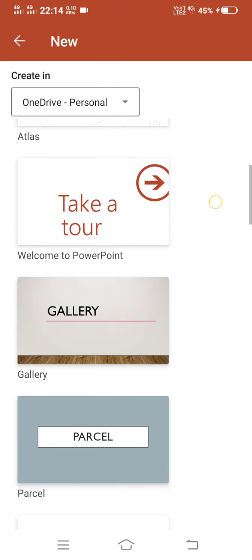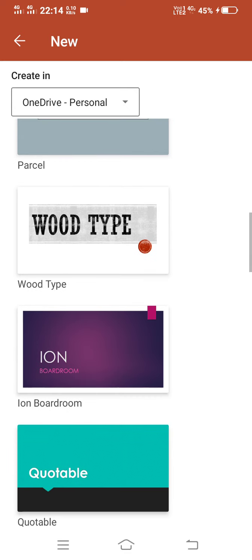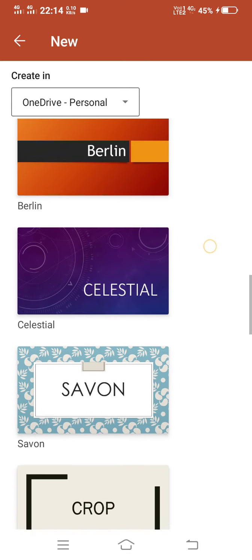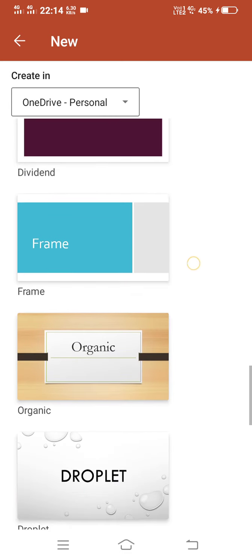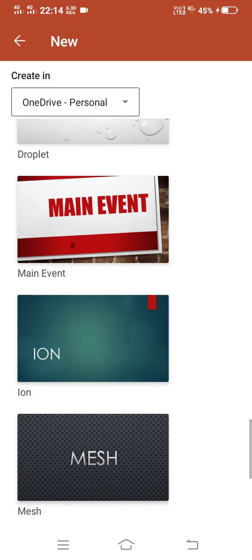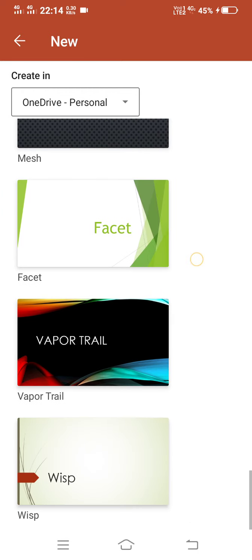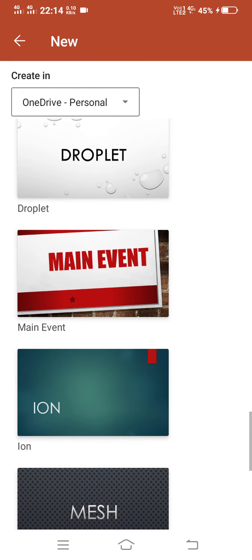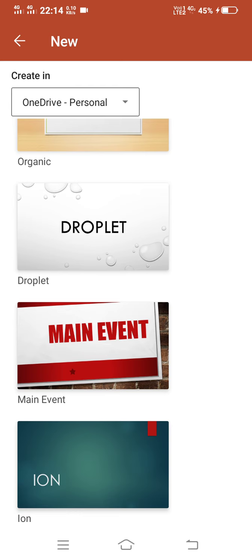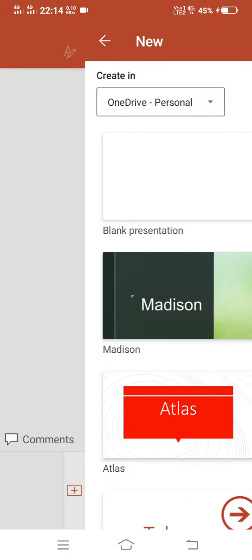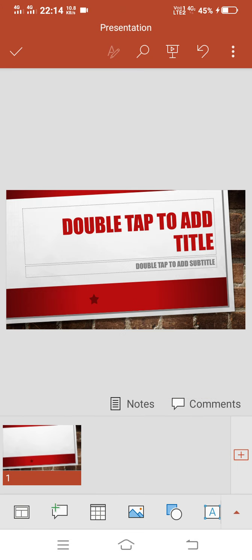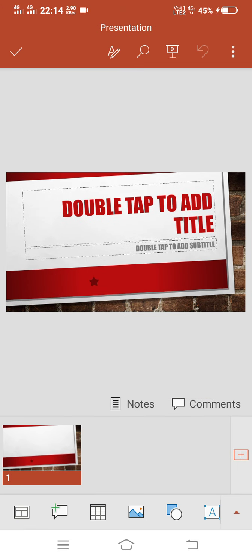Or if I scroll down, you can see different themes which we can use for creating our PowerPoint presentation. So here I will select one of the themes and I will show you how we can start. You can see this red color theme is there. So I will click on this theme and now it is opening in my smartphone. Now here you can see my slide is there.